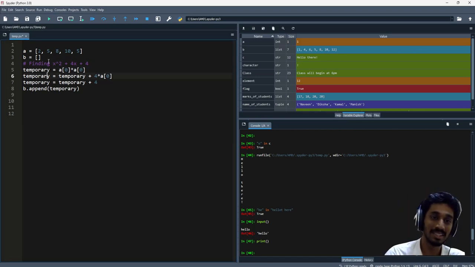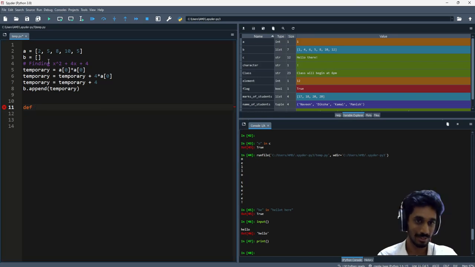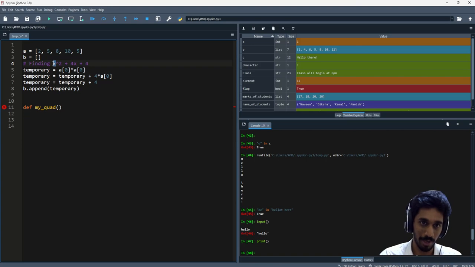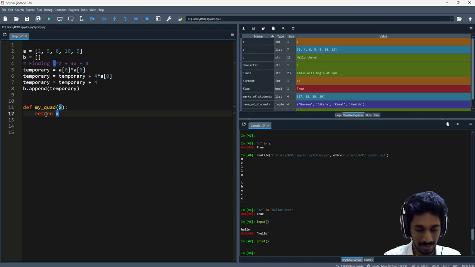Anyways, in Python we do that with functions. We define functions using def. So def, we'll call this function myQuadratic, and what's the input of myQuadratic? The input is x, so we'll just put x. And what is the output of myQuadratic? The output is this, so because I'm returning this, we'll just call it return x multiplied by x plus 4 multiplied by x plus 4, right?